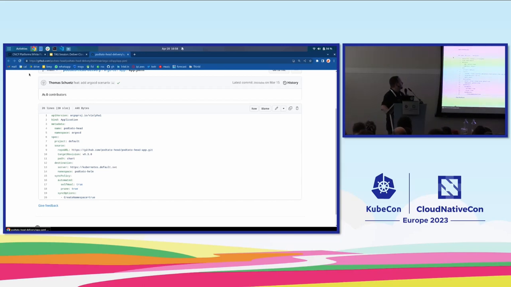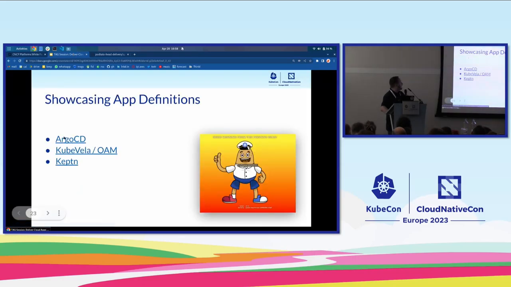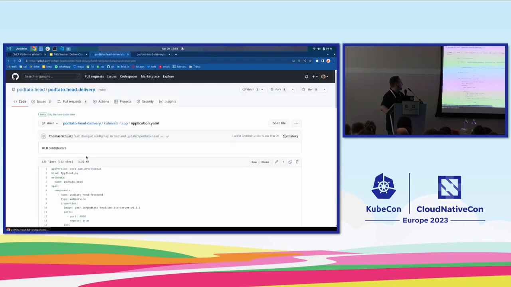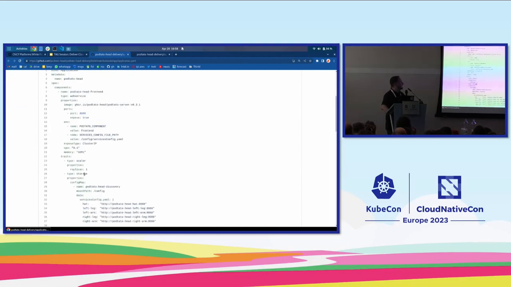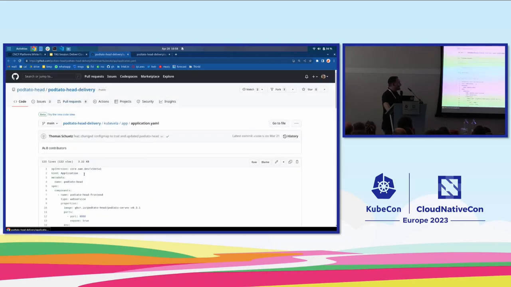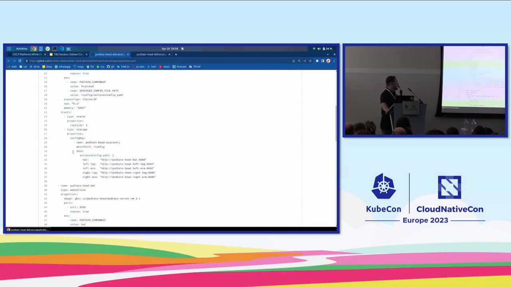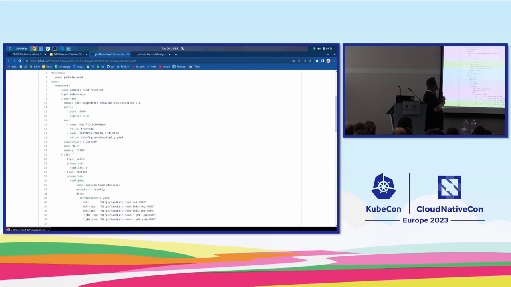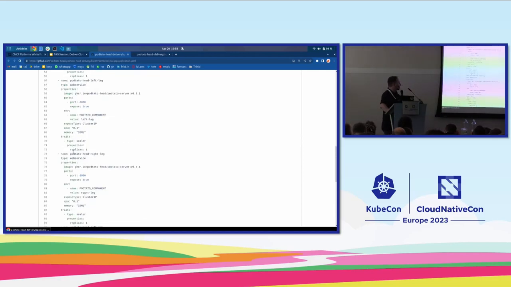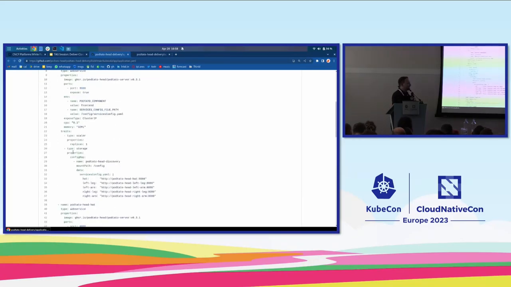In the second example, this is for the Open Application Model, which is used by KubeVela. And there we see the application is defined in a very different way. In fact, this is also an application, only with a different API behind it. But what we see in this definition is that we have all of the components in there, such as front-end service, left-arm service, right-arm service, and however they are called. We have all of the environment variables, all of the configuration, and so on in one manifest. It's also a very valid way.